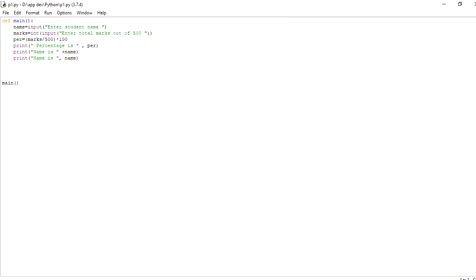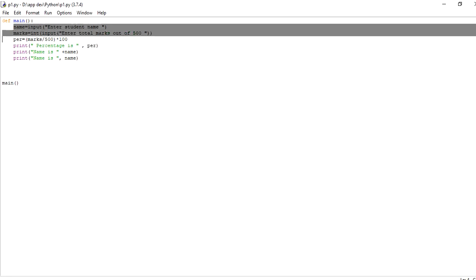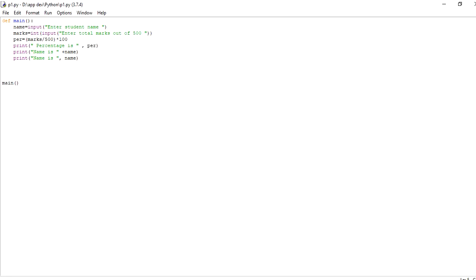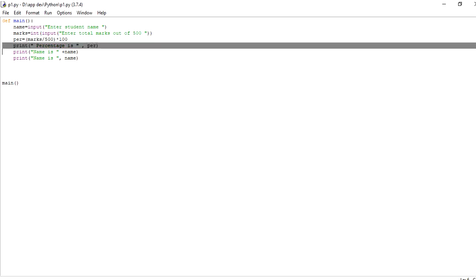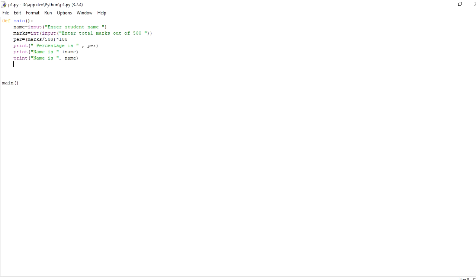In this particular program, I have defined the function main. I'm taking a string input from the user, the name. I'm taking an integer input from the user, the marks. I'm calculating the percentage over here and printing the percentage and name. Now, as we discussed, we can print the name in two ways. Strings can be printed in two ways, either by using the plus or by using the comma, whereas other than strings can only be printed using comma.